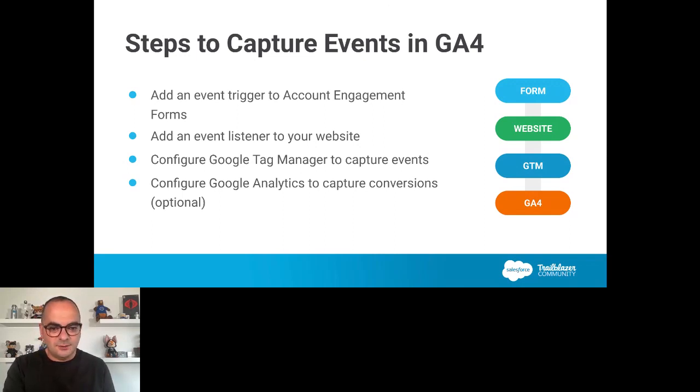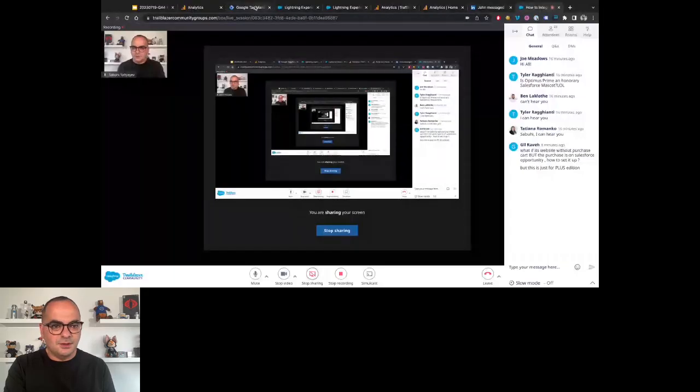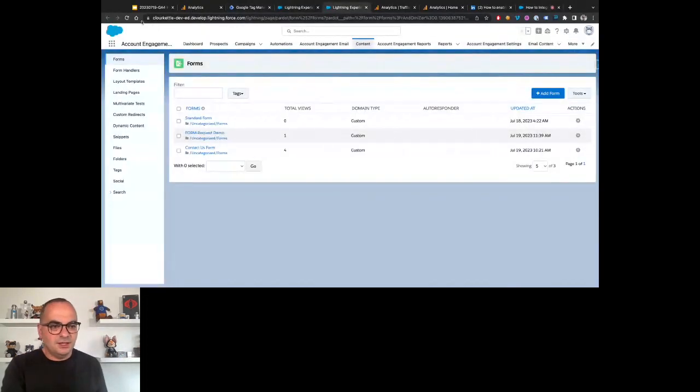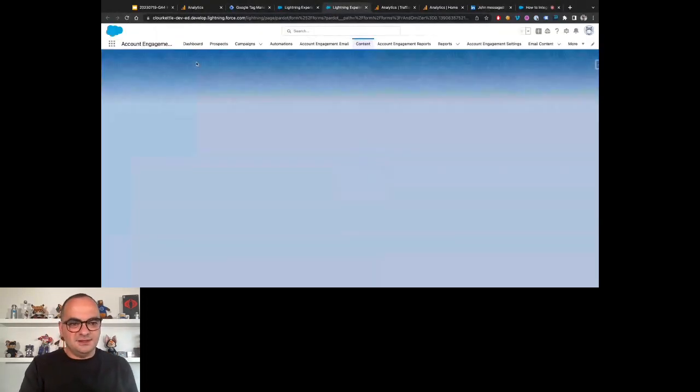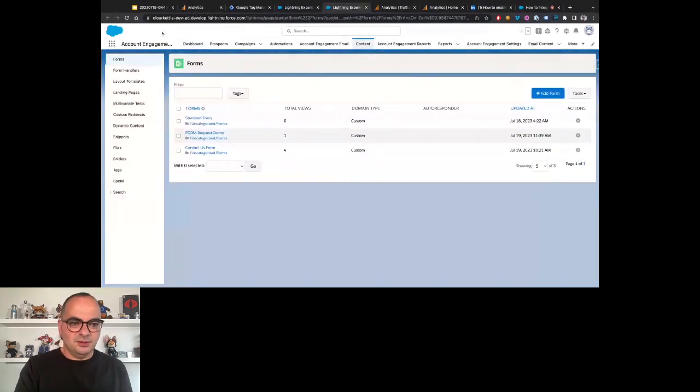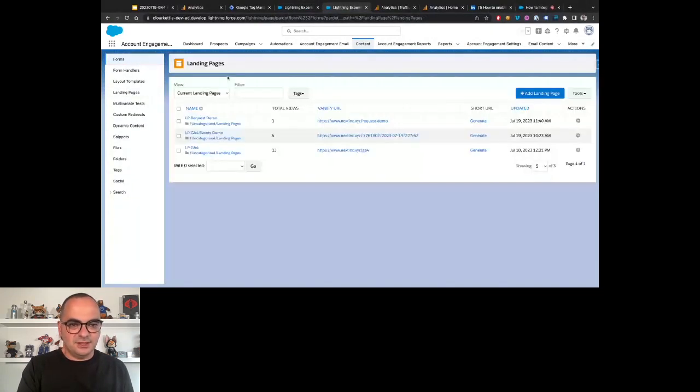Cool. I will stop sharing and switch to the window because it's going to be easier. So let's go to the window. Here you go. So the first thing we are going to do, this is our account engagement instance. It's a test instance. It's a fictitious company called Next Data, Next Inc. So we have our request demo form. And of course, we have our landing page as well. So let's go to the landing page.